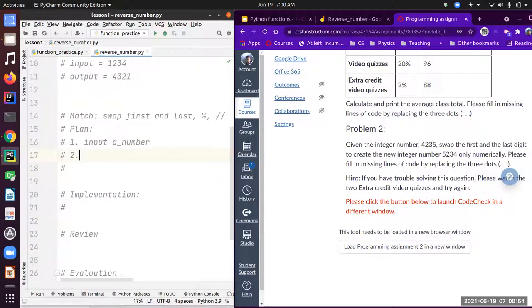And second, now I have the number. Now I need to extract the number. Okay. Since I already know how to extract numbers, and I'll explain, I can now directly start formulating my output.